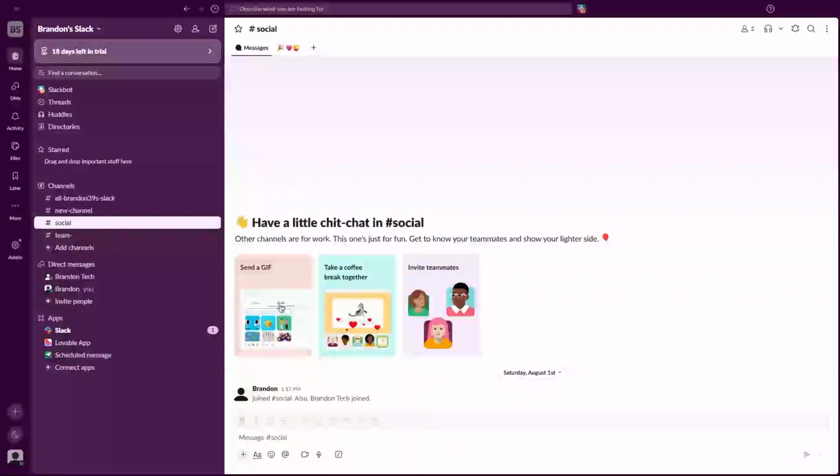In today's video, I'm going to teach you how to create a folder on a channel in Slack. This is a quick and simple process, but it can really help you keep your files organized, especially if you work with a lot of documents, images, or shared resources in your channels.